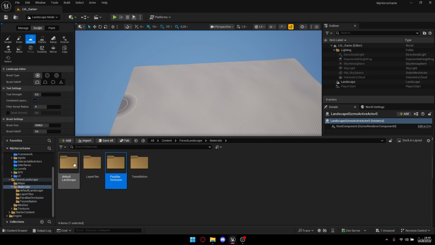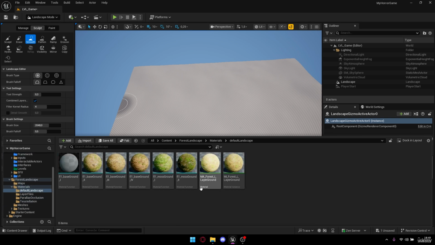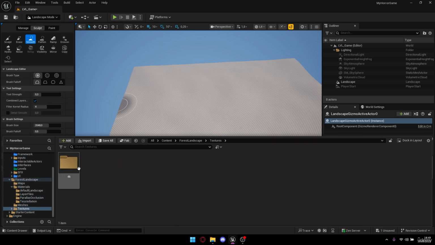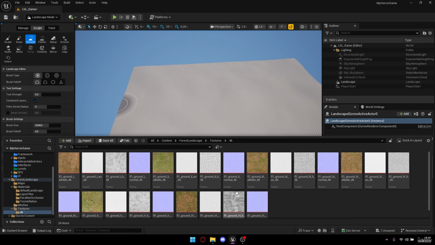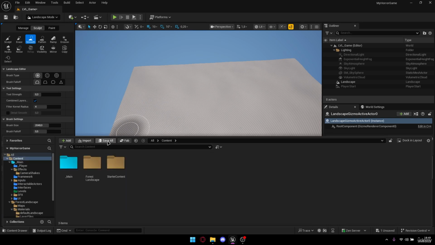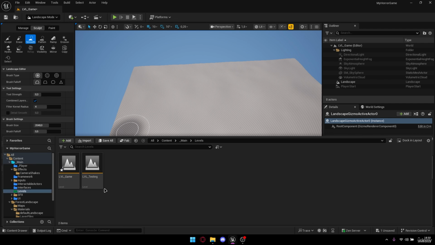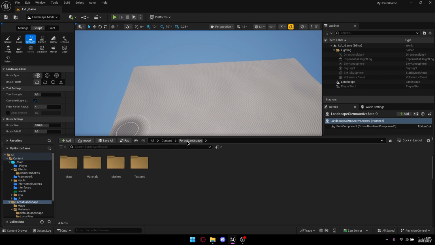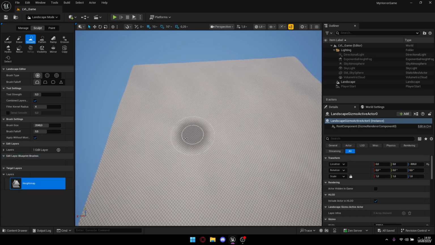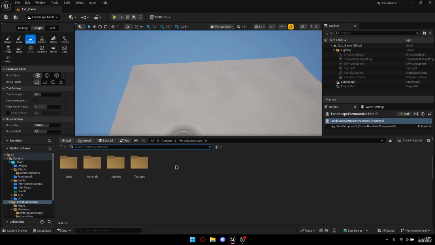We have these materials that we will use, and we have textures, and we will use some of these textures for our landscape material. So now that we have these textures, let's create this material. And we can go to main and levels, and we can create this material here, or we can go to our forest landscape folder from game assets, and we can create this material over here. So I think I'll do it here in this forest landscape.